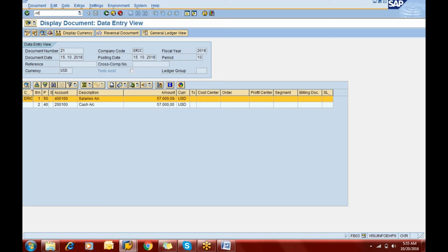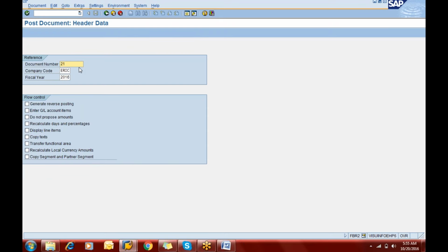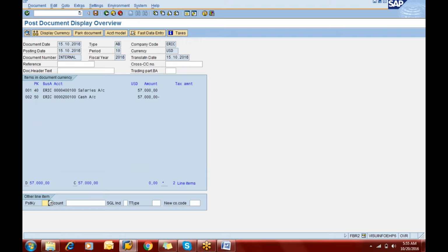Here we can go to F-02 and click on post with reference. The document number 21 we will enter here, and then select generate reverse posting. Keep pressing the enter button until we have the document overview. So this is the document overview, where the system is showing that the salaries GL is debited and cash is credited with posting keys 40/50, and the amount is coming as positive for the first line item and negative for the second line item.